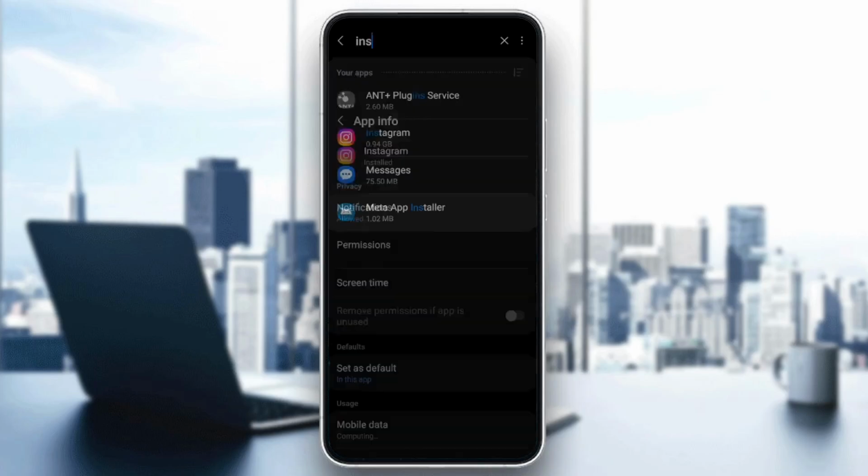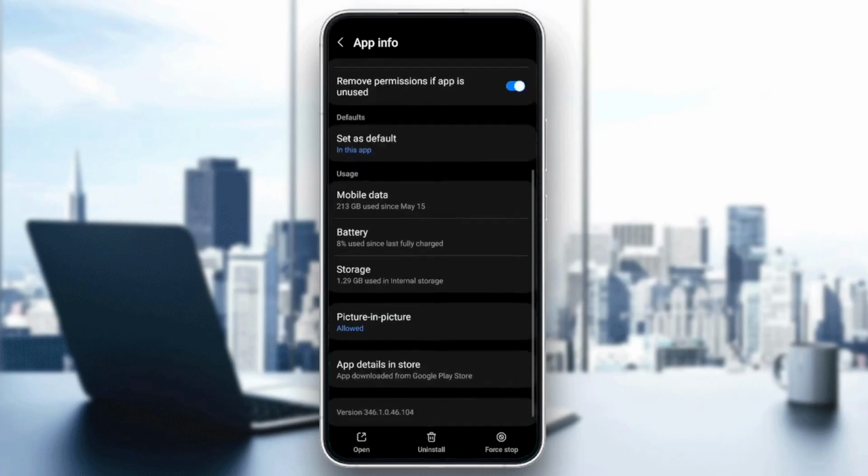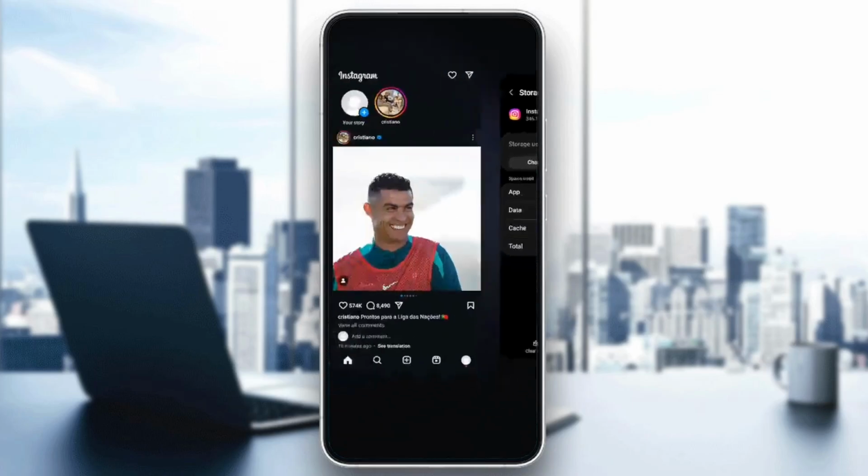Once you find it, go ahead and click on it and then scroll a little bit down until you find usage. Here under usage, you're going to find mobile data, battery, and lastly storage. Go ahead and click on storage. And then here you're going to find clear cache and then you're good to go.